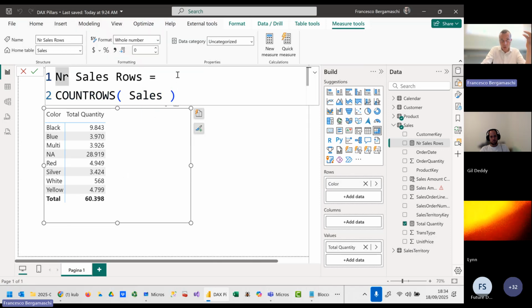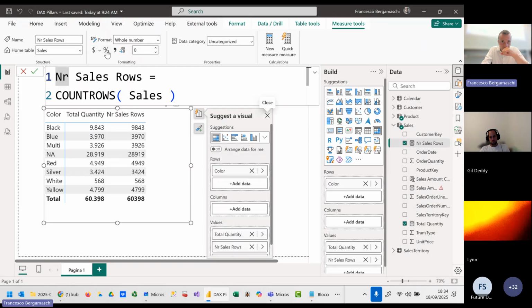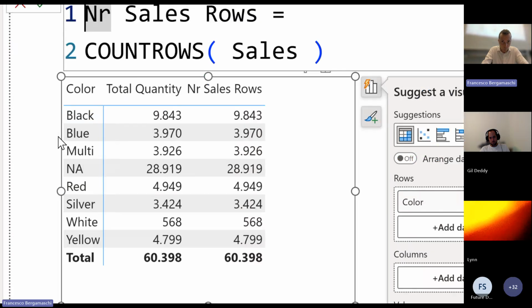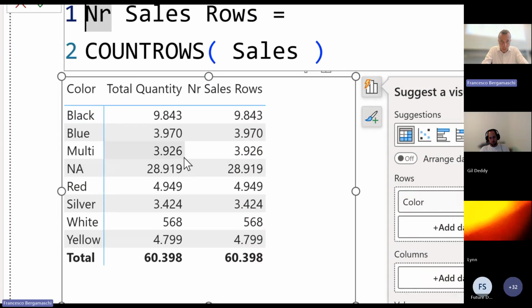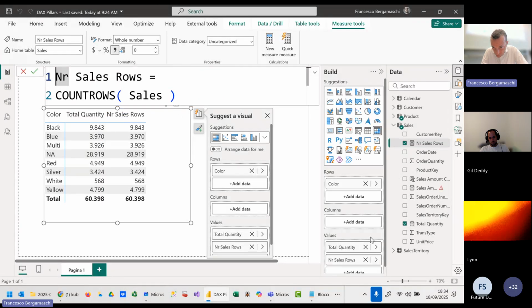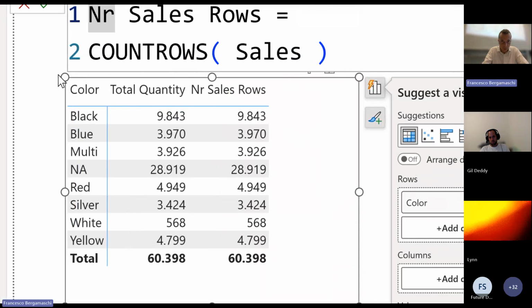Now, what number do you expect? I would expect 60,398. But if you put it in, again, you see a different number in every row. It's identical because basically the quantity is always 1. But we can get something similar. Let's consider just quantity for the moment.